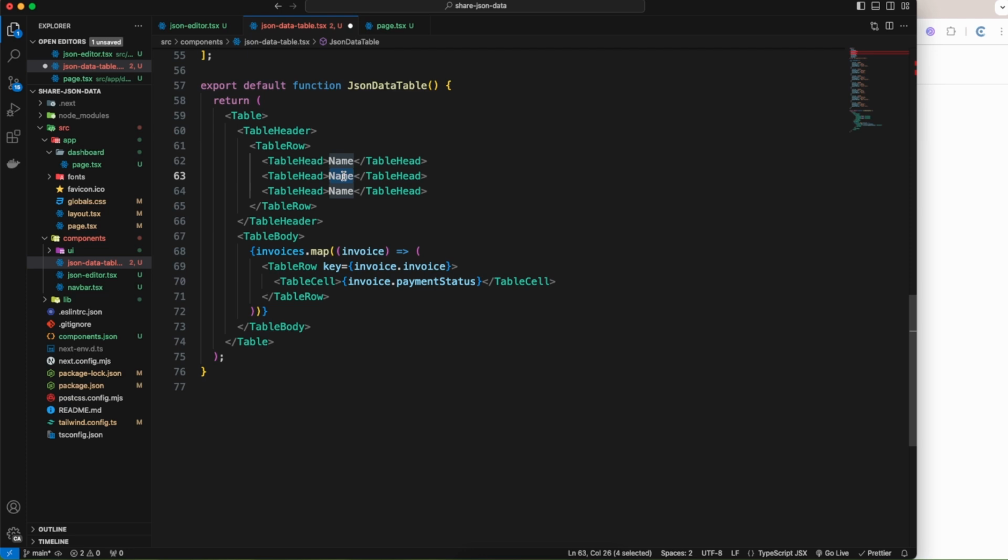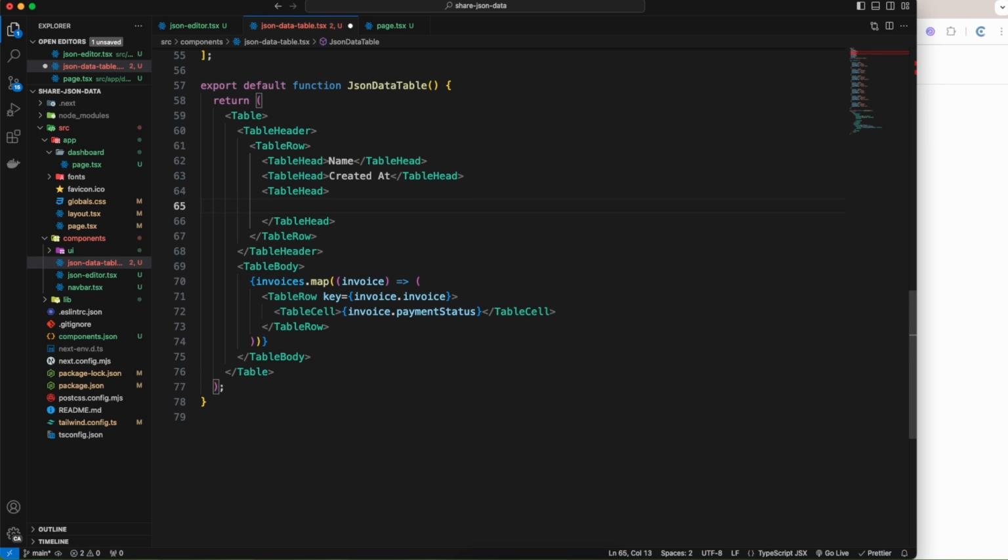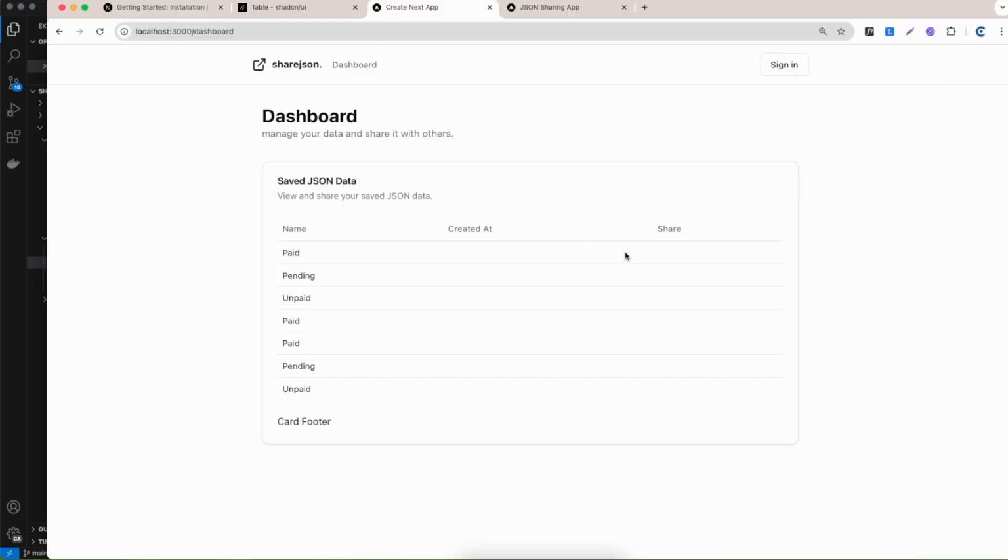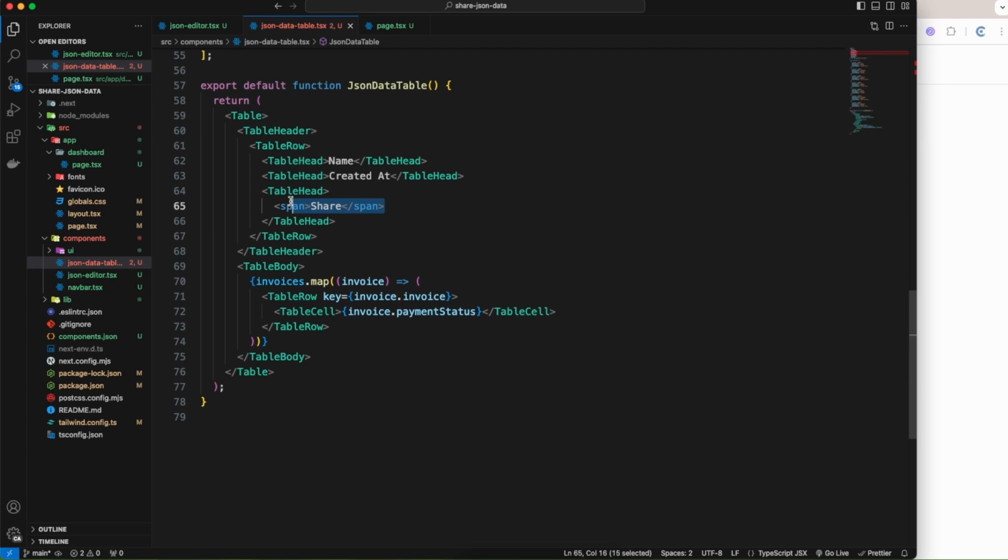So the first thing is going to be created at, and also here I'm going to put a span and put a share right here. Right, why did I put span here? Because I just want to hide this share tag using the class name sr-only. Just like that, it will remove that tag.